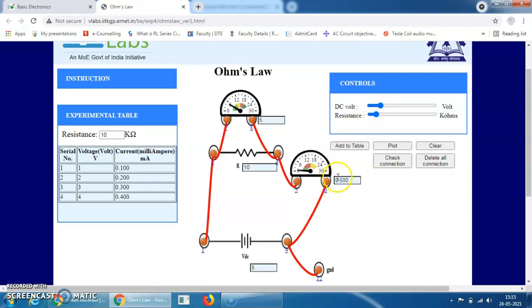Now again the ammeter shows 0.500 milliampere. Add to Table. So take 8 to 10 readings. Again I am increasing the voltage, setting it at 10. At that time the reading is 1 milliampere. So now again click on Add to Table.